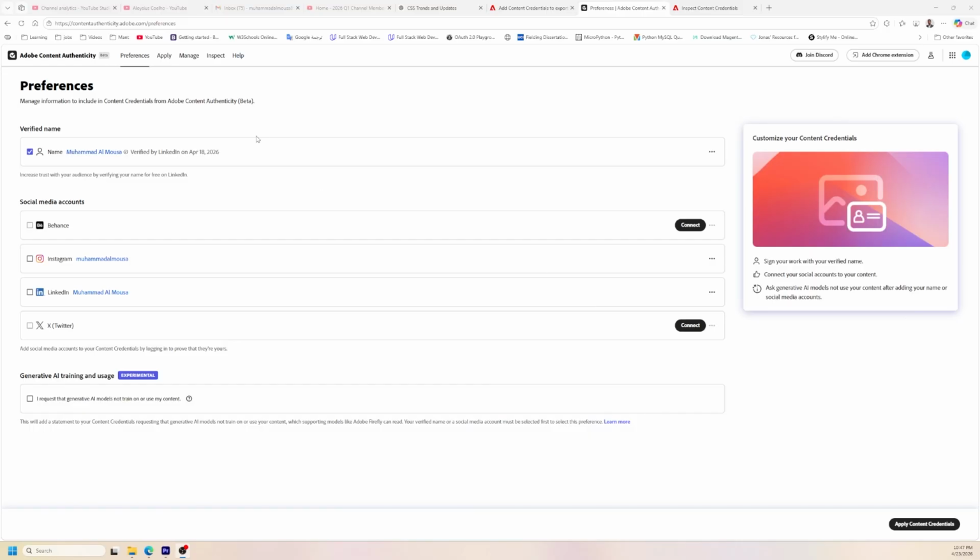First, you need to go to Adobe Content Authenticity, and here we have preferences, and you can add or connect your social media accounts. You can't add any new ones, but you can connect the ones that exist here, which are Behance, Instagram, LinkedIn, and Twitter. For me, YouTube is missing. It's the main platform that I'm using.